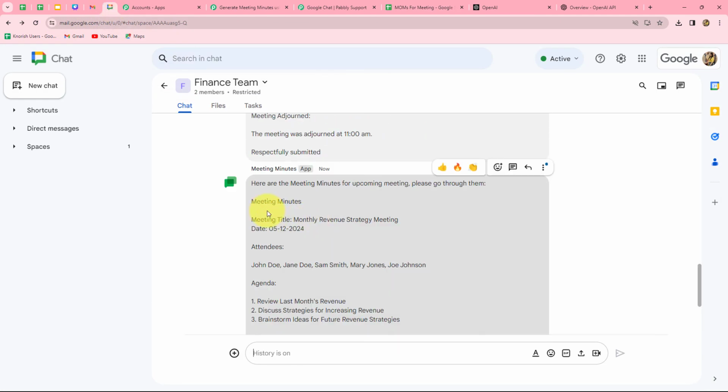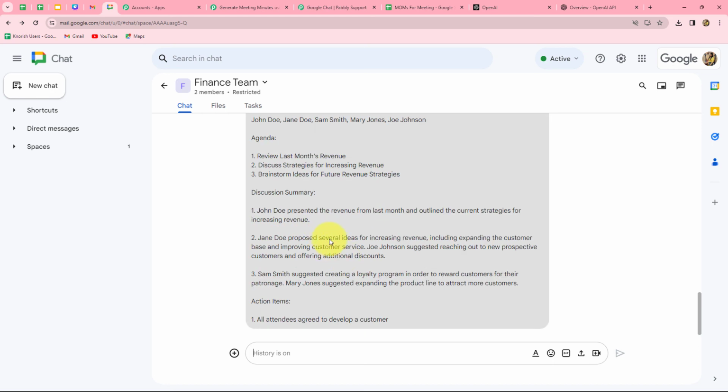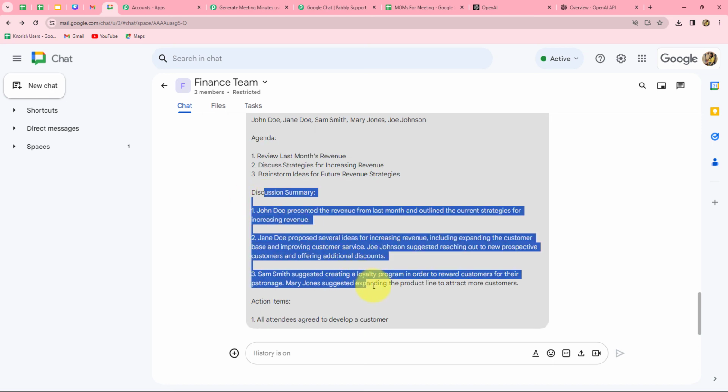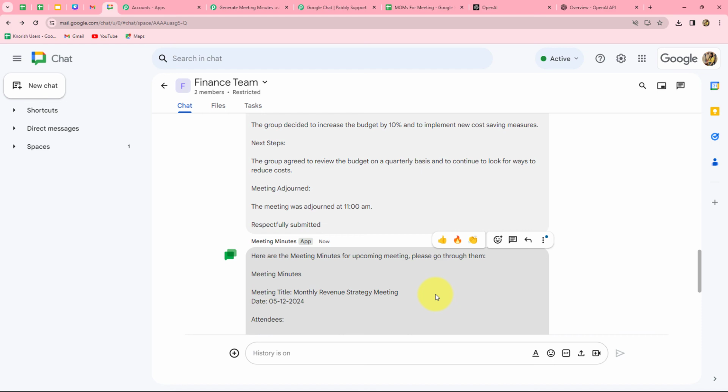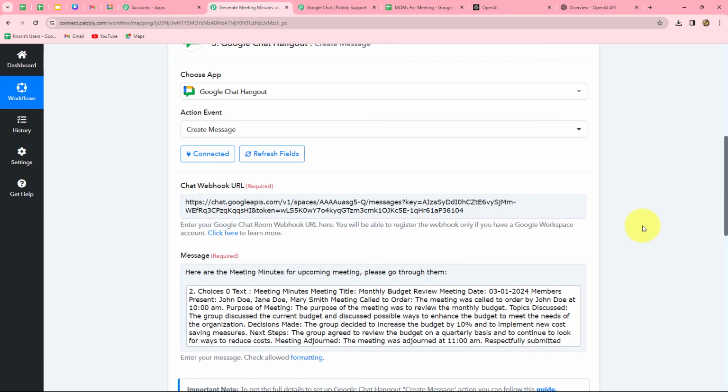Let's go and check. And yes, here we can find that here are the meeting minutes for upcoming meeting. The title is given monthly revenue strategy meeting, as well as the date 5/12/2024, and here are the discussion summary as well as the meeting minutes. Okay, so this means that our workflow is running perfectly fine. Let's go back towards Pabbly Connect and we will summarize what we have done here in this workflow.